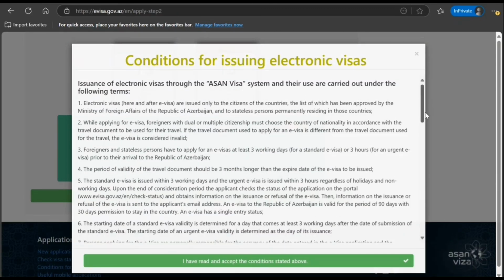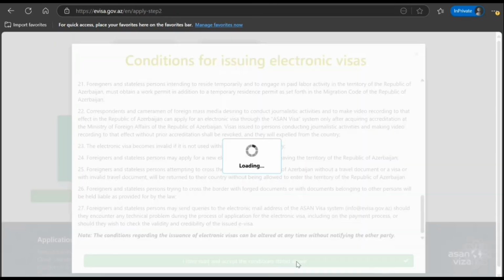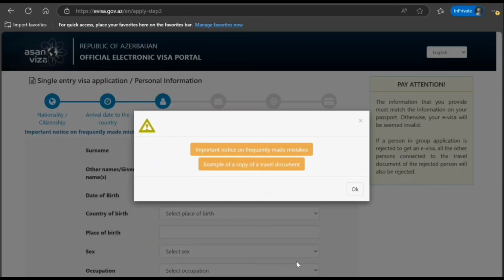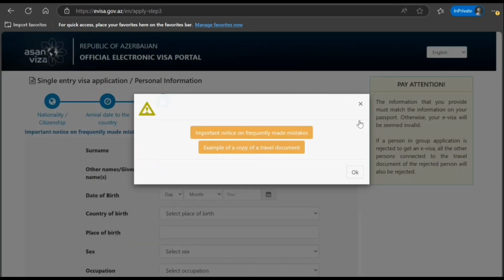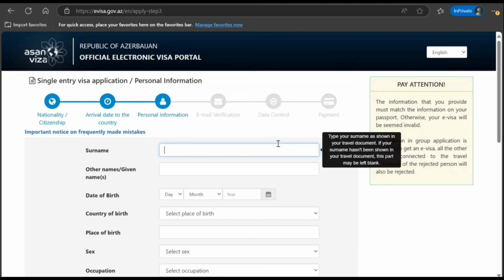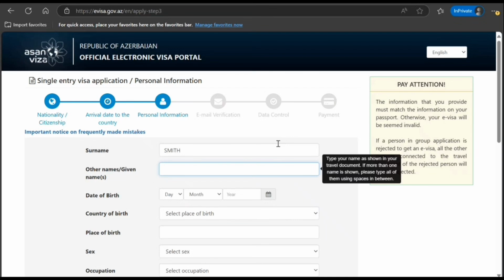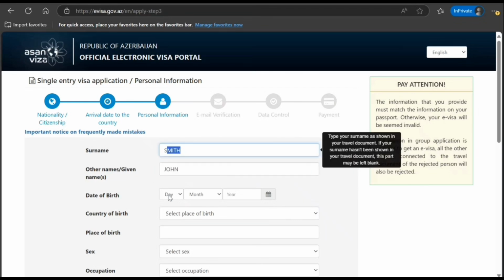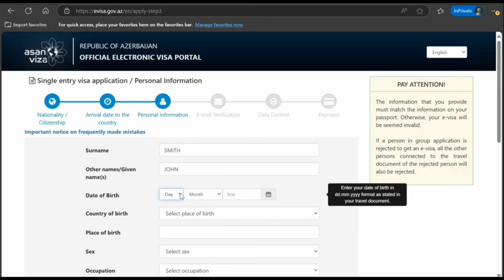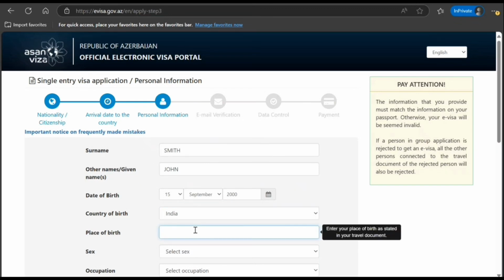Continue. Terms and conditions you should definitely read and understand. Then accept. I'm putting in some sample details, you do it as per your case. So your surname, given name, date of birth. Every piece of information you enter here, guys, you have to verify at least 2 times. Country of birth, place of birth, it should match your passport too, because if not you could be in trouble, right?